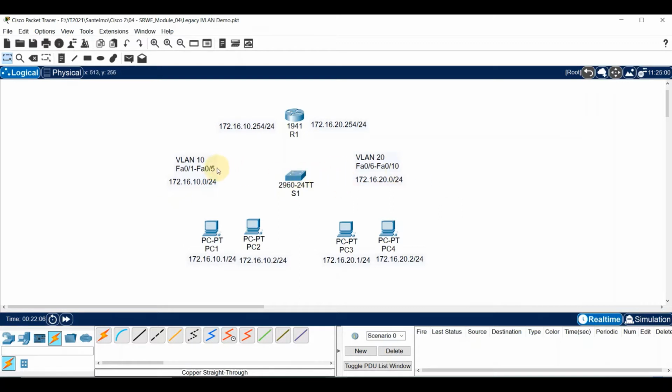So I'm going to create 2 VLANs, VLAN 10 and VLAN 20. Assigning FA0/1 to 5 to VLAN 10 with subnet 172.16.10.0/24. For VLAN 20, you've got FA0/6 to 10, 172.16.20.0/24. I'm going to use the last usable IP as the default gateway of these computers. Now let us start with connecting these devices.